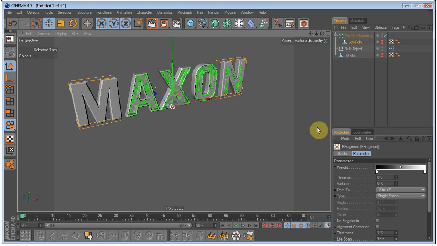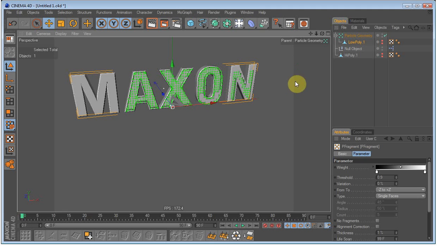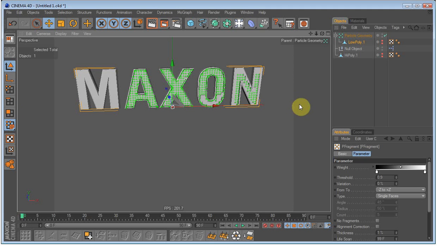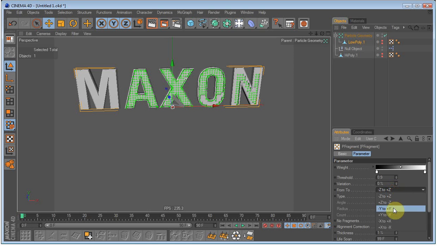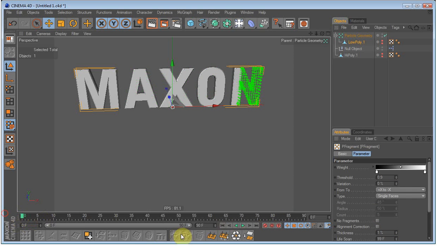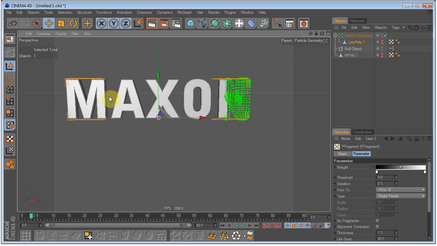We want it to go from this side to this side, which is plus X to minus X. There we go. Now it's fragmenting that way.